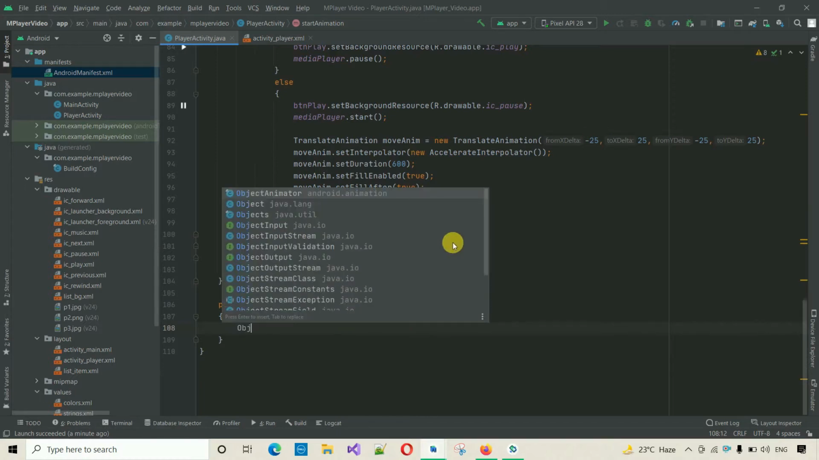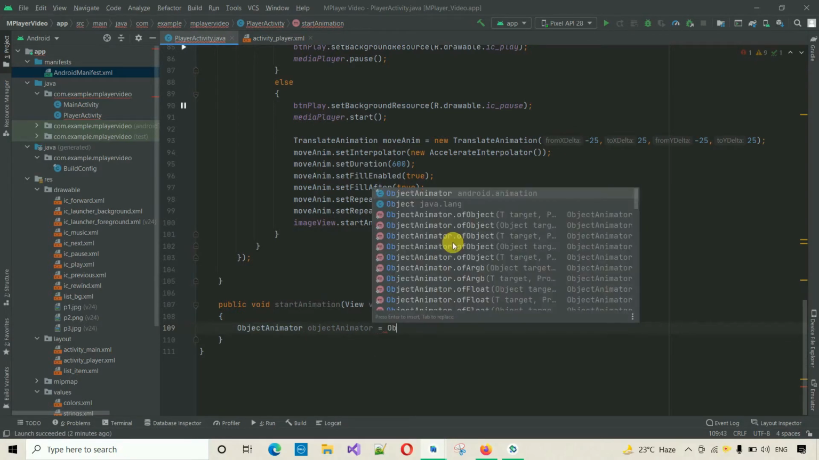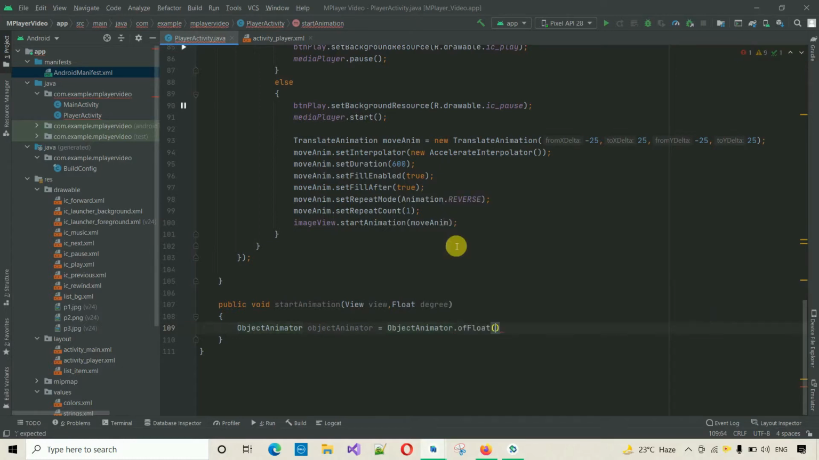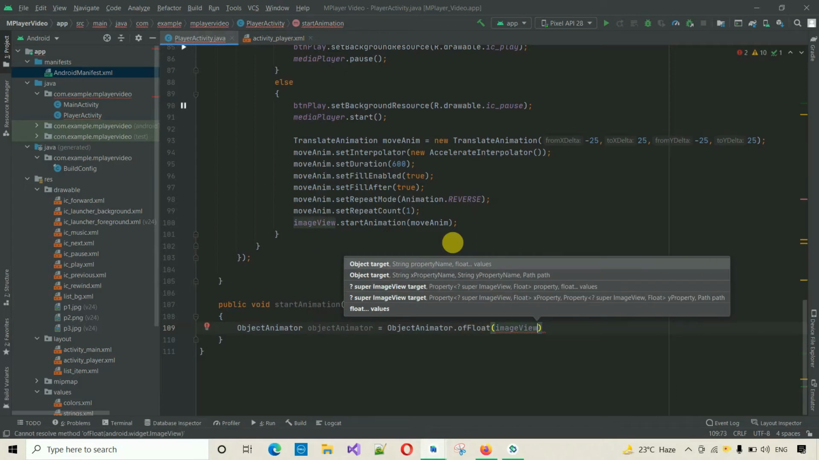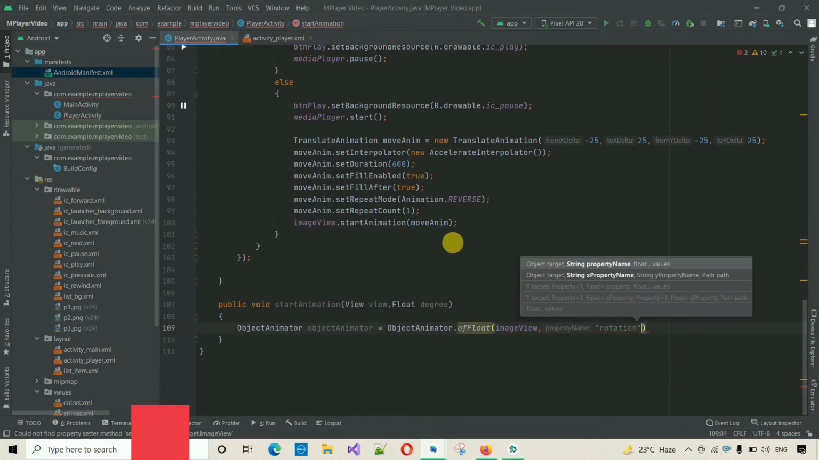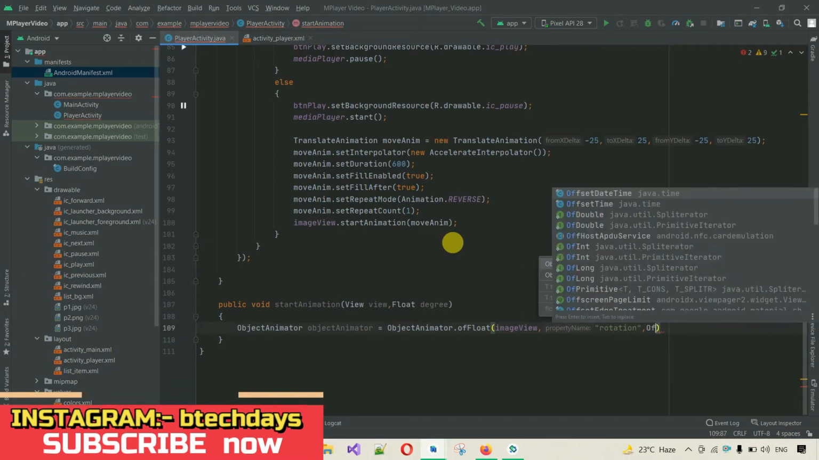Okay, after this we have to create an object of ObjectAnimator. So we have to write ObjectAnimator, and this will be ObjectAnimator is equal to ObjectAnimator.ofFloat. Inside this one we have to pass image view, and we have to pass the property name, that is rotation, and we have to pass this ofFloat.